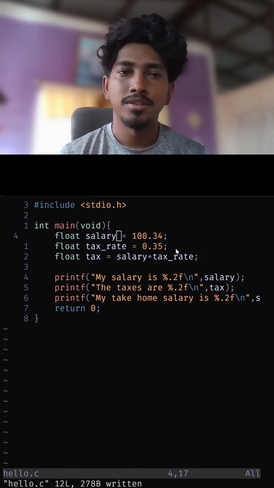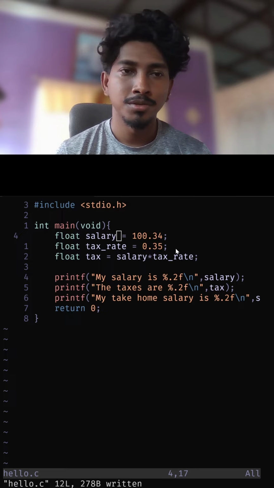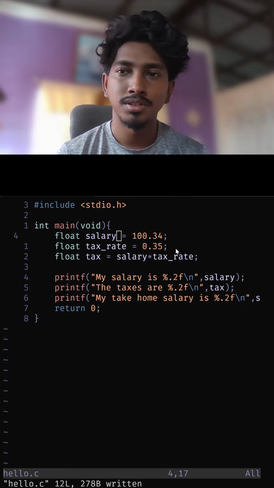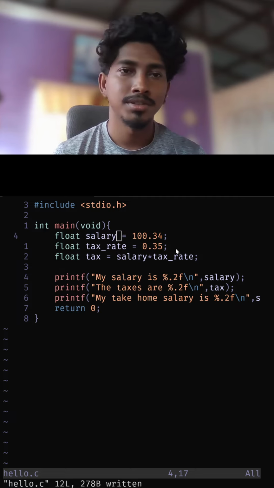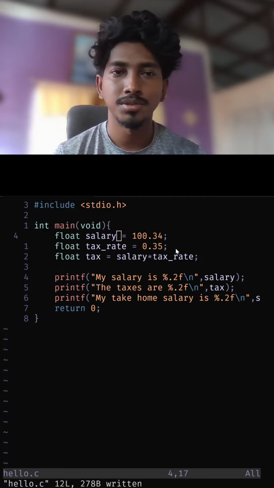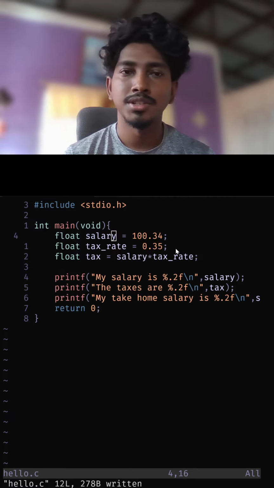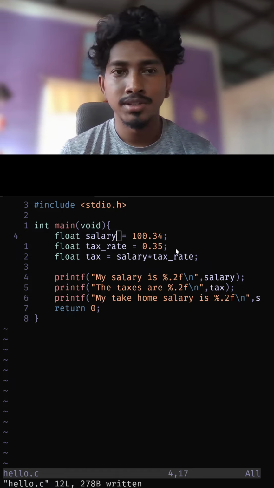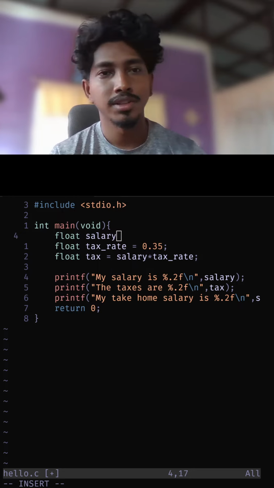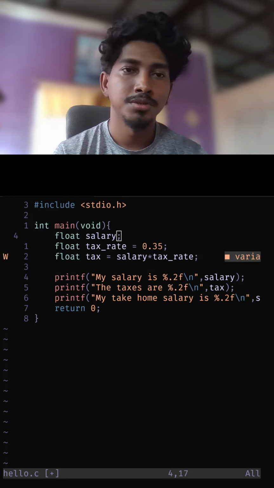Now, just like how we have printf, the printf function, which allows us to output values onto the console, we can have scanf. We use scanf in order to accept values from the user. And so let's say we wanted to change the value of this salary based on the user's input. Well, we wouldn't need to set a value for salary. So I'll get rid of that 100.34.